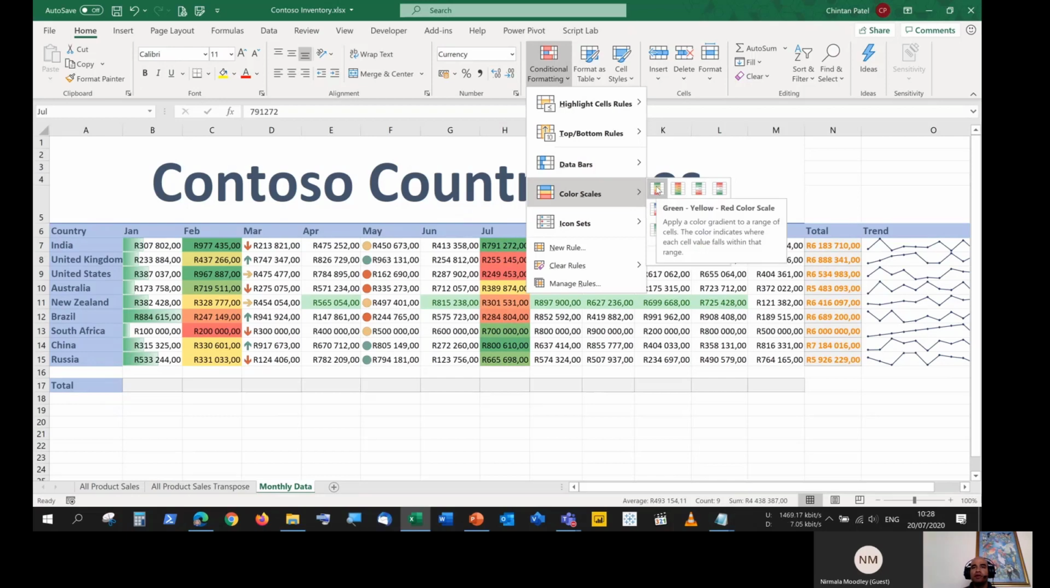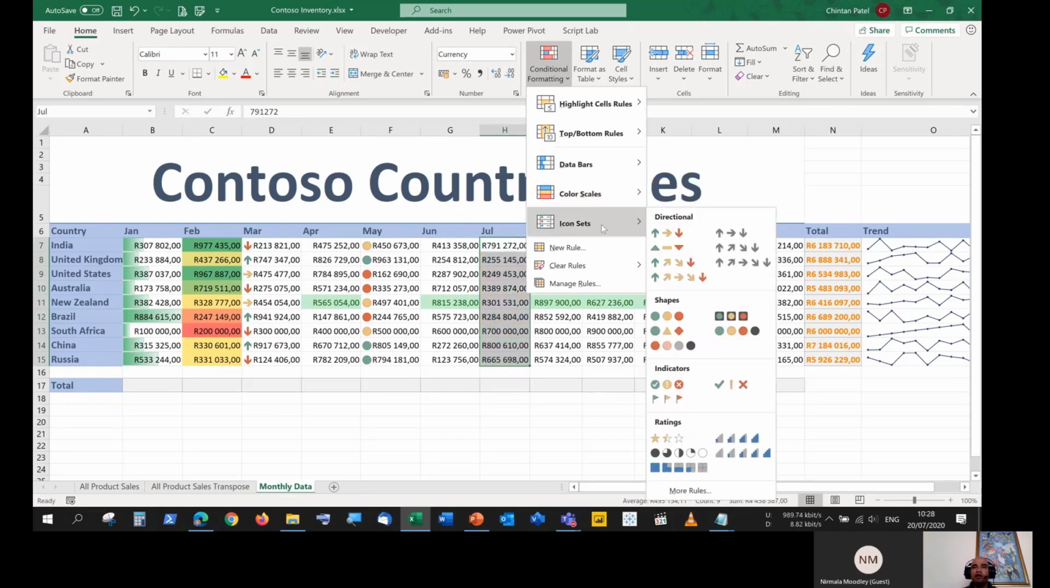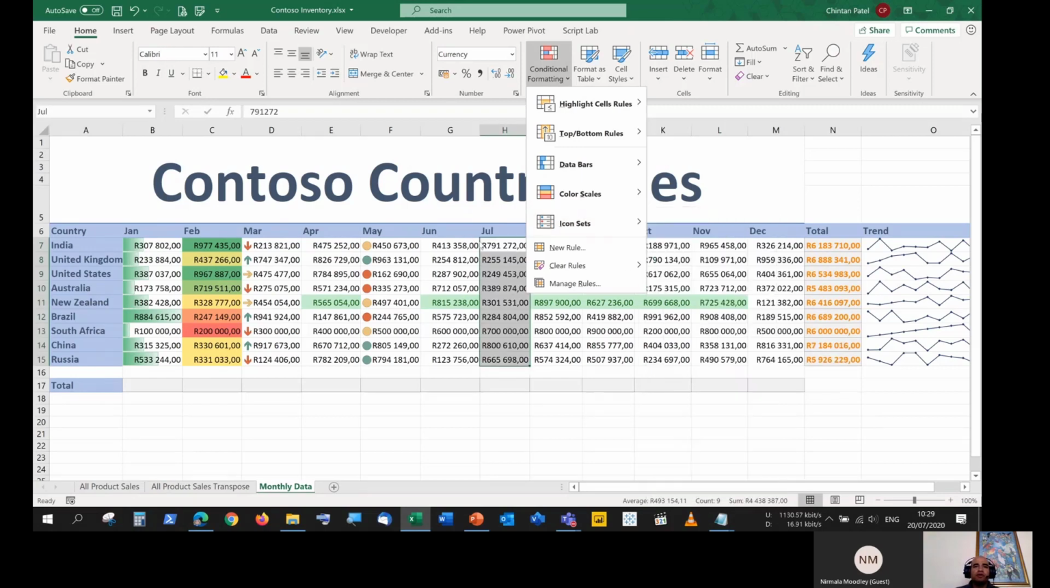Even these colors over here, it may ask you to apply according to a certain color scale. It may ask you according to a certain icon set. So just remember that when you move your mouse over any of these, it will tell you the name instantly. And you want to then make sure you apply the correct conditional formatting on top of that data.